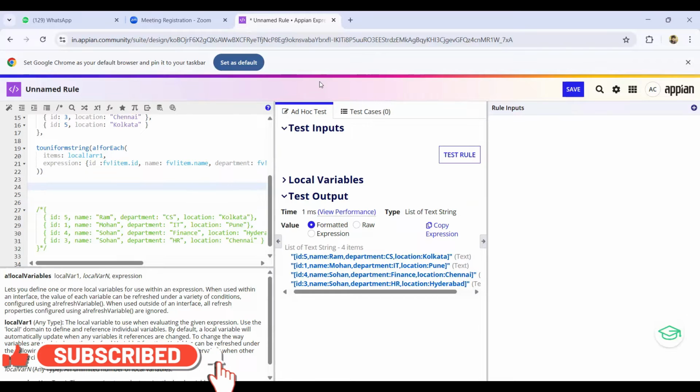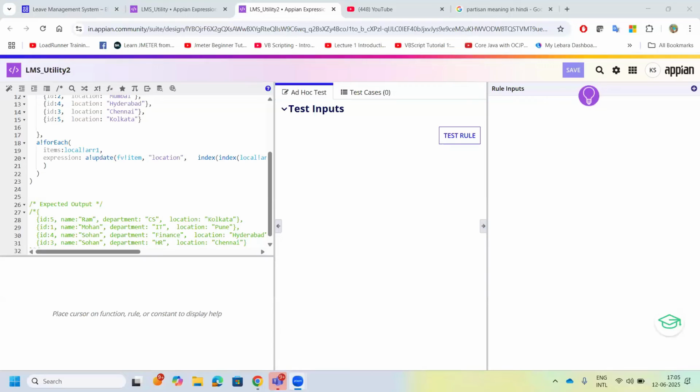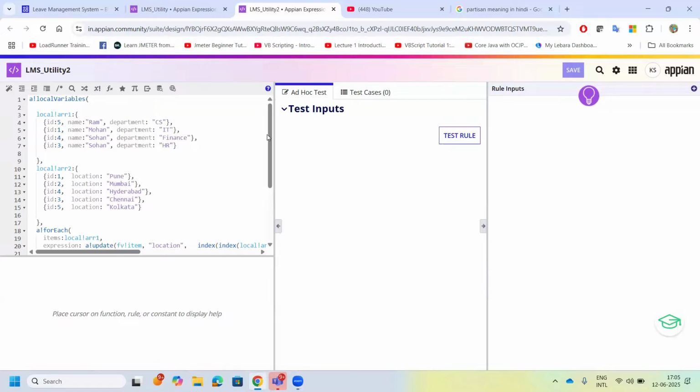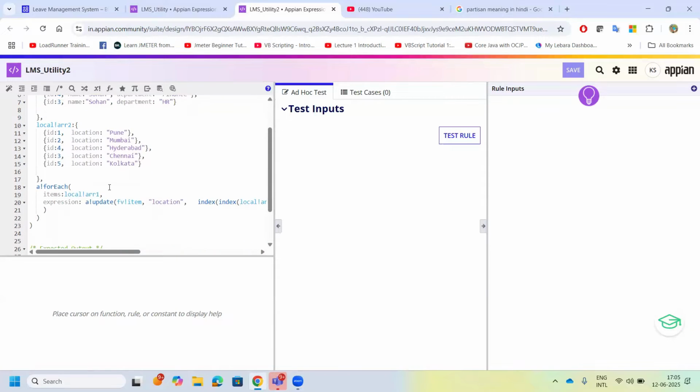Okay, let me share my screen. Can you see my screen? Yeah, I can see it now. Okay, so here's the problem statement: we have two arrays and we need to combine them. So what I did, I wrote a for each loop, and then on the function I found a method called update, which is used to update your dictionary.